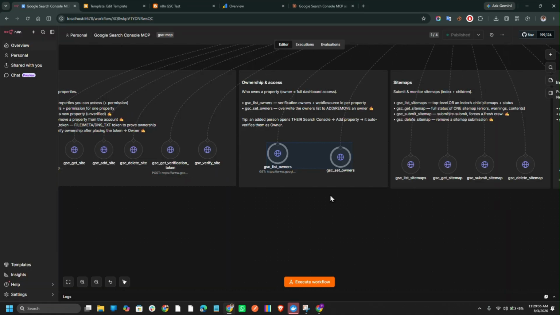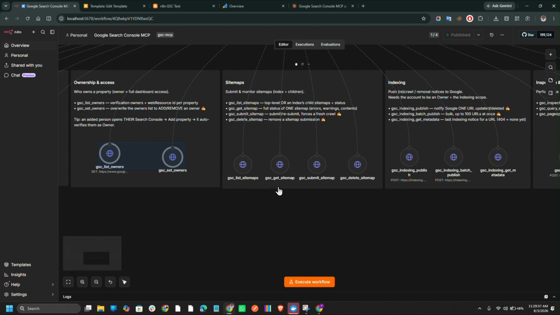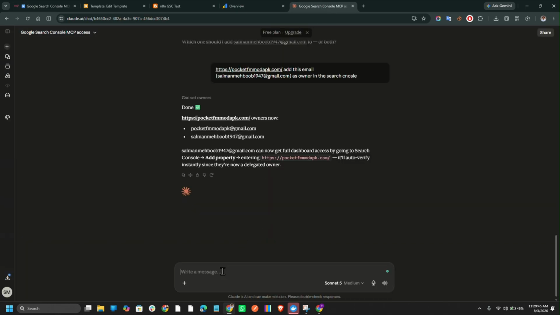Okay. The next tools are the sitemap tools. You can list sitemaps, submit a new sitemap, and delete website sitemaps. So I will test only the list sitemap here.